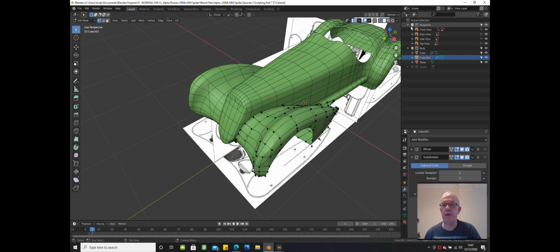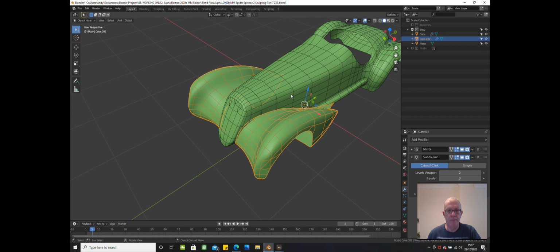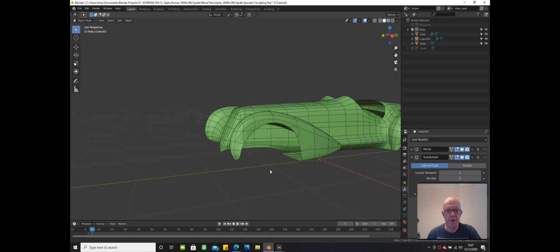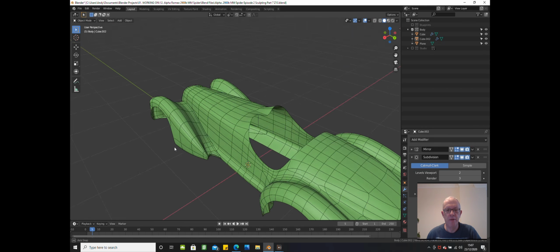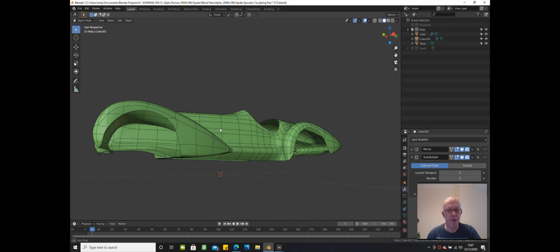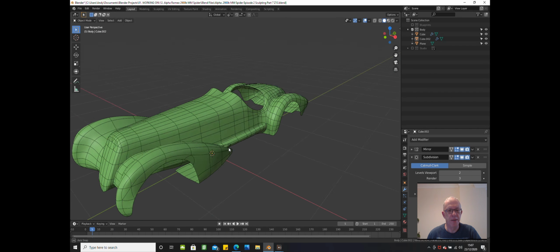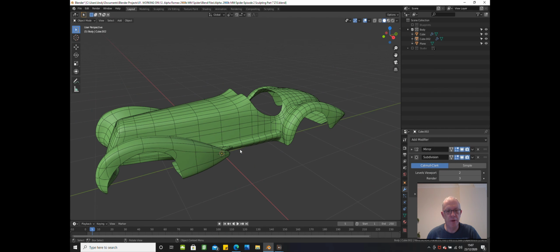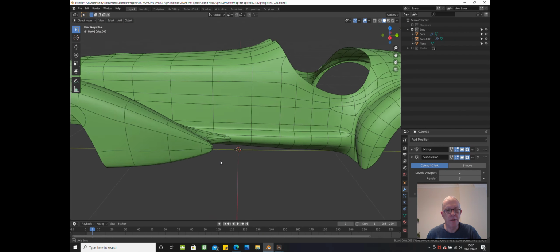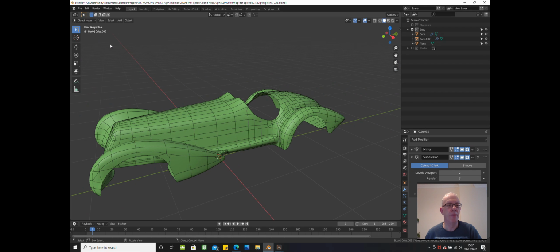I'll just turn off the blueprints. So here we are. This is shaping up really, really nicely. It's starting to look a fabulous looking car. Once again, I hope to replicate and get as close to what Rod does as possible. But I'm quite pleased with the progress so far.